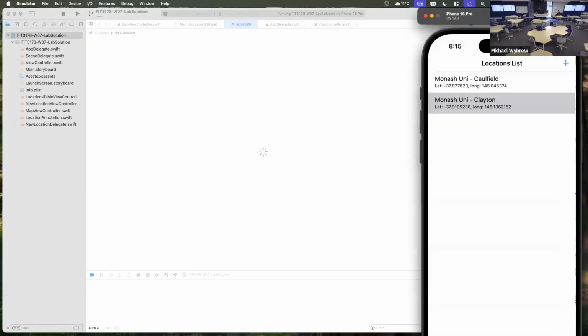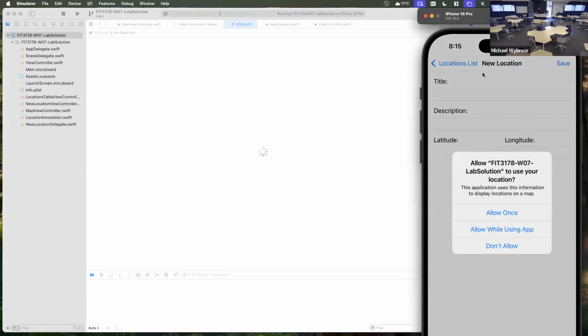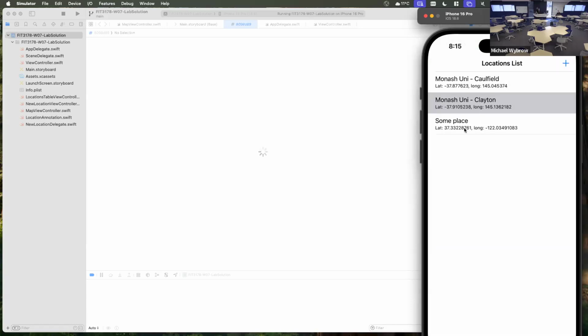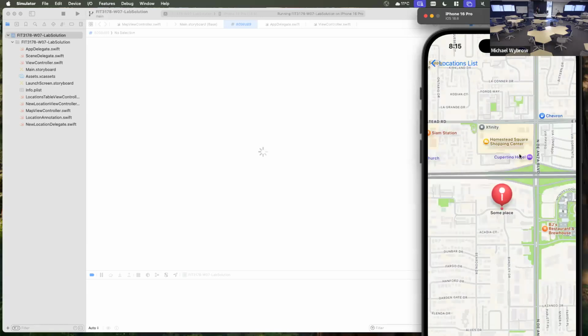Now, it also has a third view controller here, which is a little one where we can add additional locations. And you can see it says, use your location while using the app, and gives a little button where we can enter a latitude and longitude and some information, and it saves it and puts it into the list. And here's one of the things to notice. You'll see this says Cupertino. This is obviously in the US.